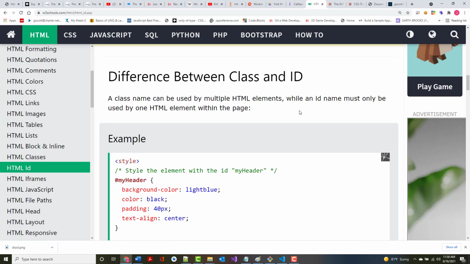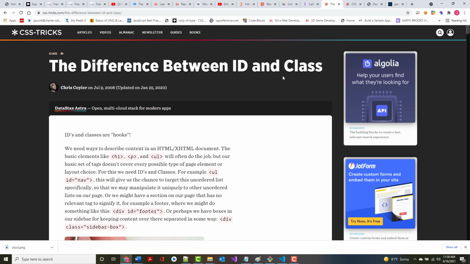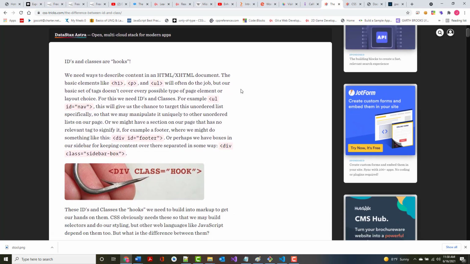And again, there's some stuff in here. Now, I thought this was a pretty good article. The difference between ID and class. It says, IDs and classes are hooks. We need ways to describe content in an HTML document. The basic elements do the job, but our set of basic tags doesn't cover every single possible element or layout choice. For this, we need IDs and classes.